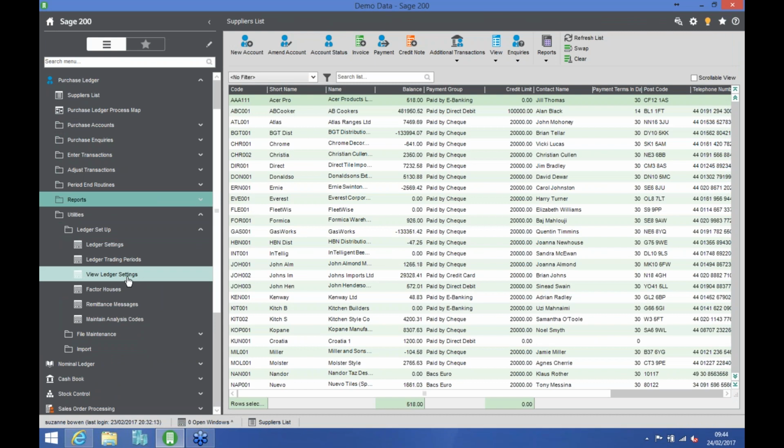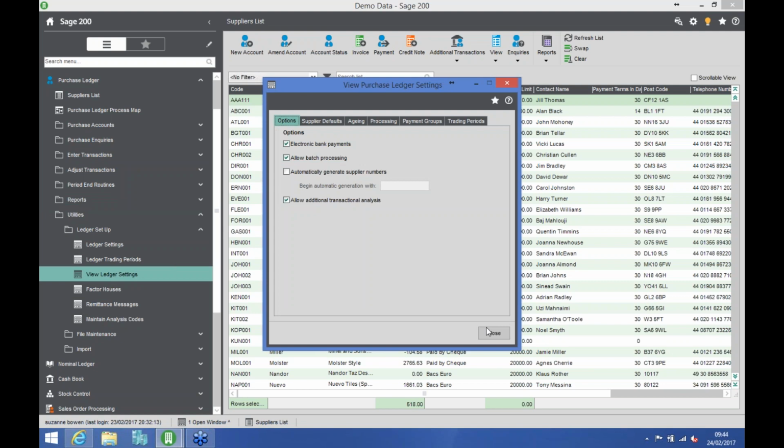Okay, next within our utilities, ledger setup, we've had a little look at the ledger settings, and I'm going to come back and show you some of the effects of the changes of those in just a moment. Had a look at our trading periods. You can view your ledger settings, because if anybody is processing any transactions within Sage 200, you can't go into amend ledger settings, just in case you're going to amend something that has an effect on the work that's being processed. So you have a view ledger settings option, so you can actually view the settings.